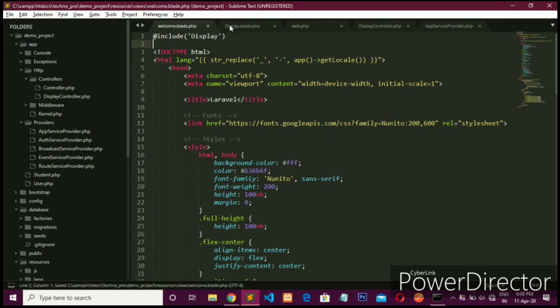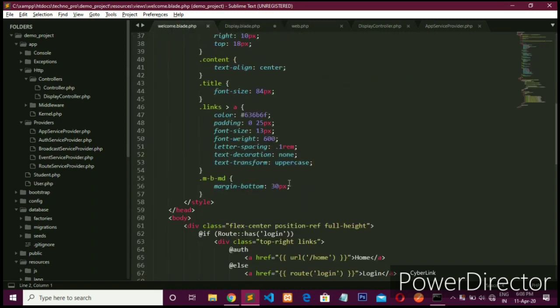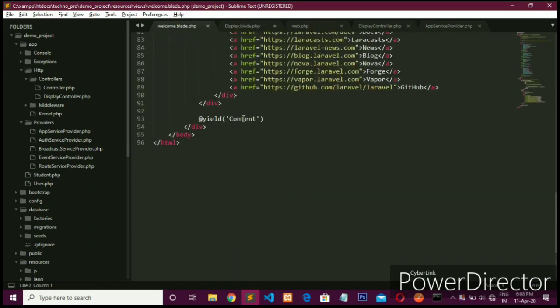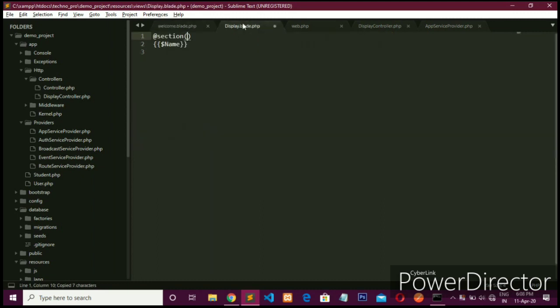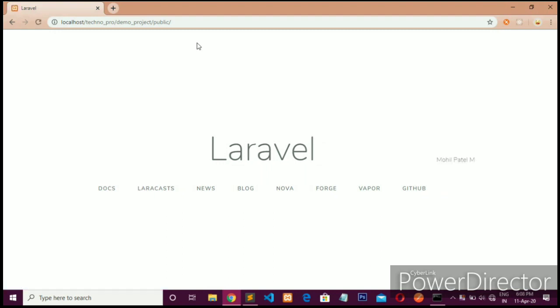Save this file, and in display you have to write this name in one particular section. For that, write @section, and the section name is whatever you mention here. Okay, content in the bracket and @endsection. Save this file and run this file. Here you can see this.